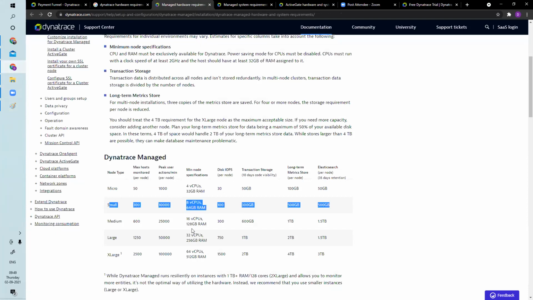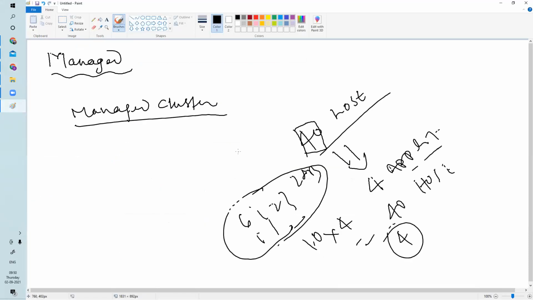Okay, now for the server, they gave you the IP, user ID and password to log in. Remember that Dynatrace Managed server installation only supports the Linux family of hosts. It does not support Windows. Remember that, because they will ask you if you have done a Managed server installation.